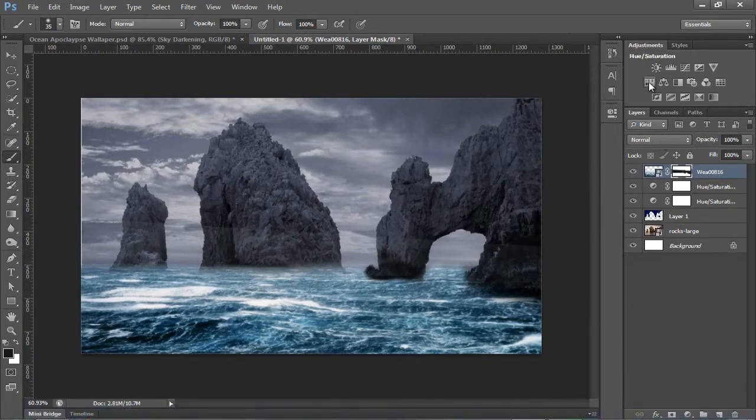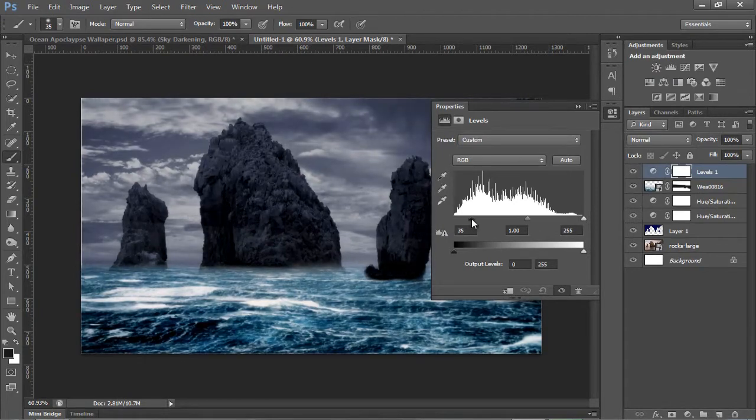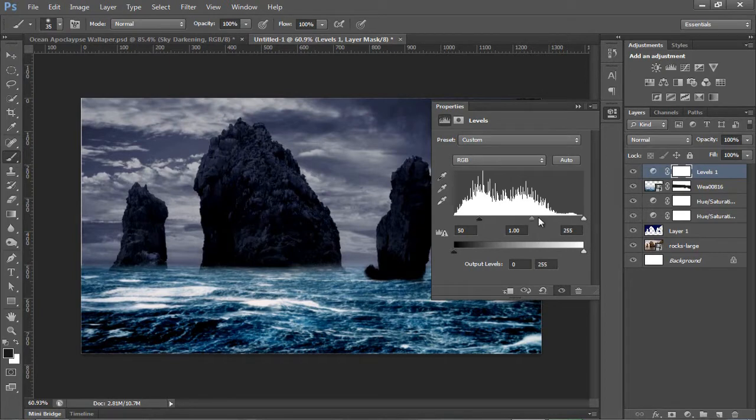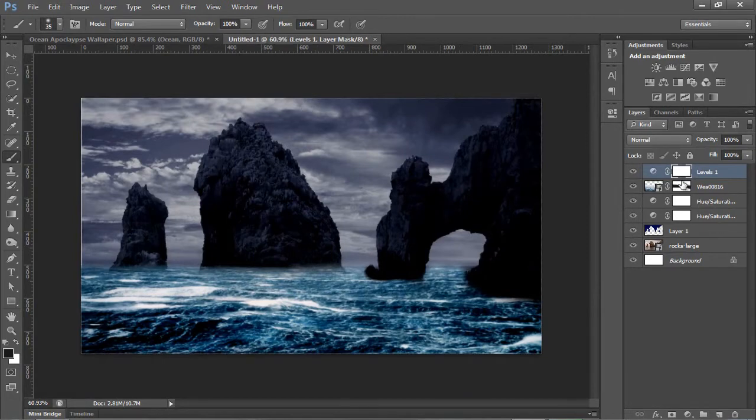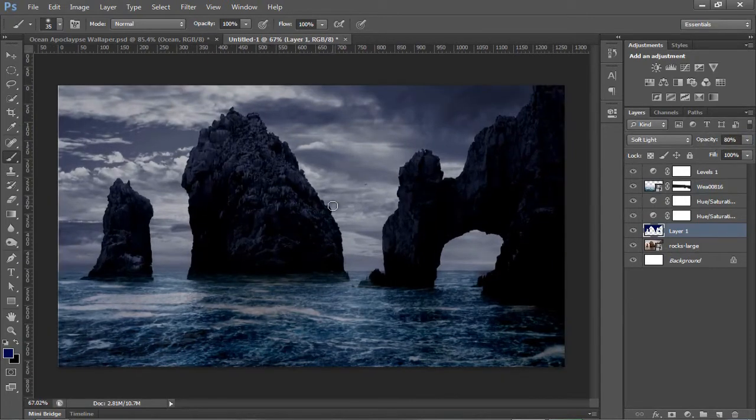Okay, so now we want to make a levels adjustment to darken up the thing. So bring that down to 50, and then 1, and then 255. So now you can see this is kind of getting a little bit better in there. The thing is really blown out, so I turned it down to about 50. And then there you go. Now it's a little bit better. This looks a little dark for me, so I'm going to turn the opacity down to about 80%. Looks good to me. And this will pretty much turn out different for everyone because it just depends on where you're putting everything.